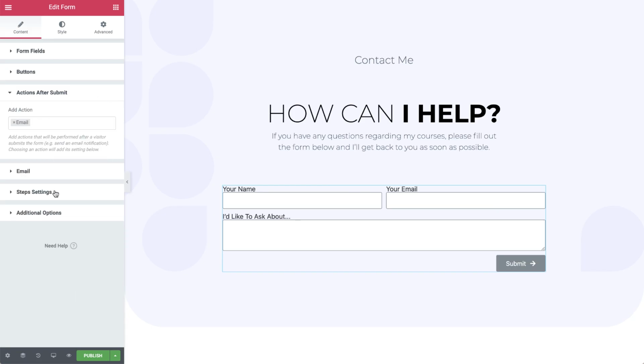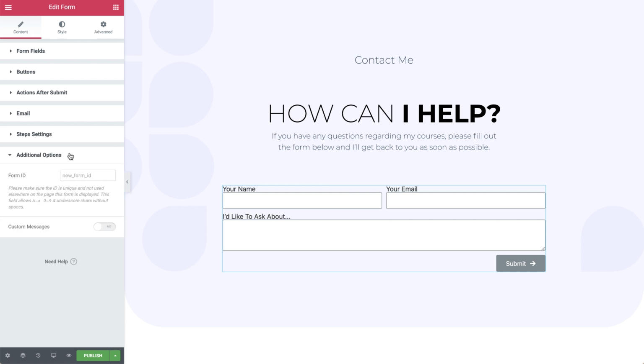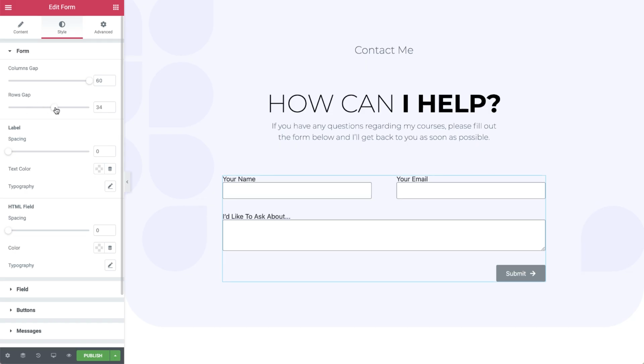Next, we have step settings, which you can use if you are creating a multi-step form. You can choose a type and a shape. Lastly, we have some additional options, where you can set a form ID and add some custom messages. Okay, now for the fun part. Let's start styling. In the form dropdown, you can set the columns gap, as well as the rows gap.